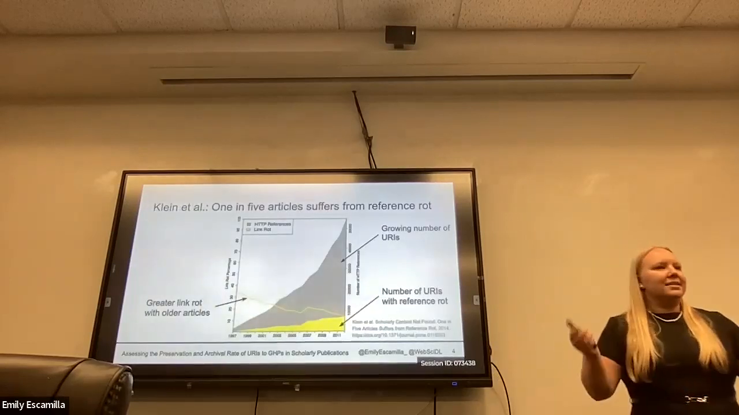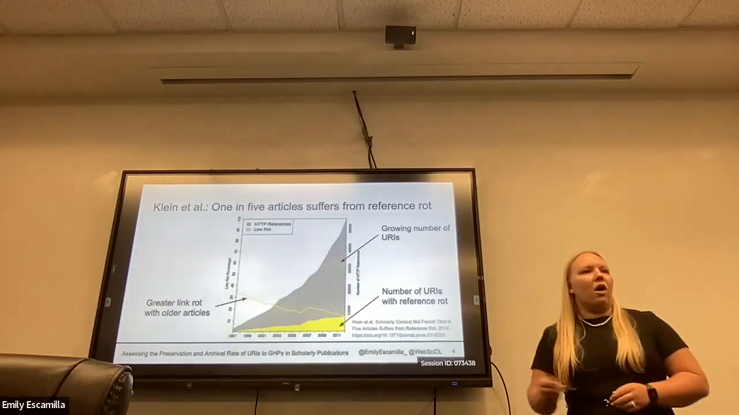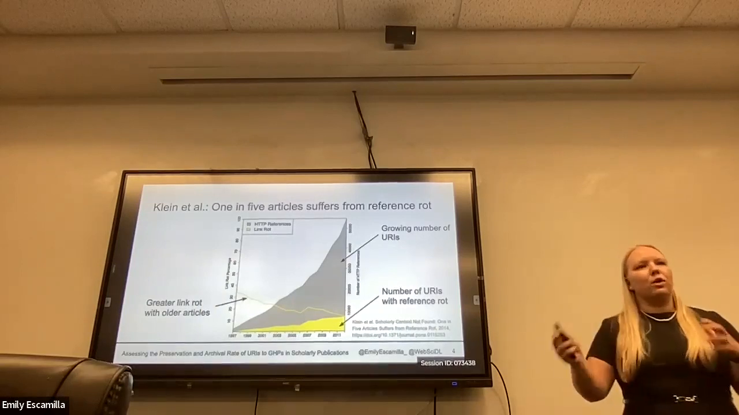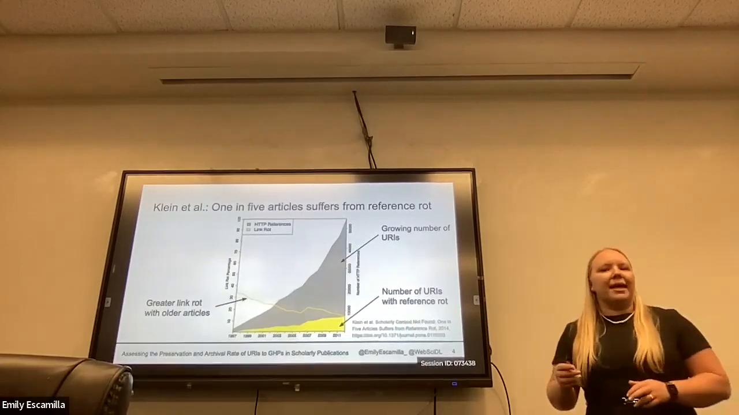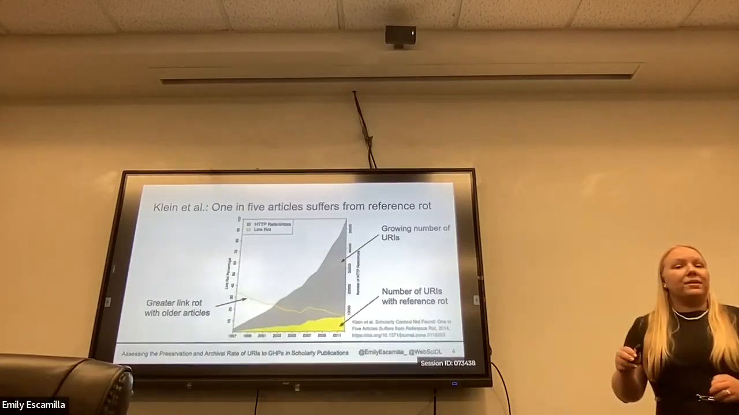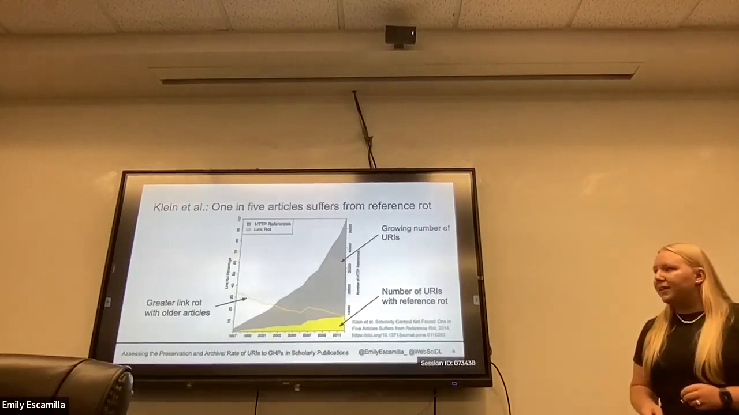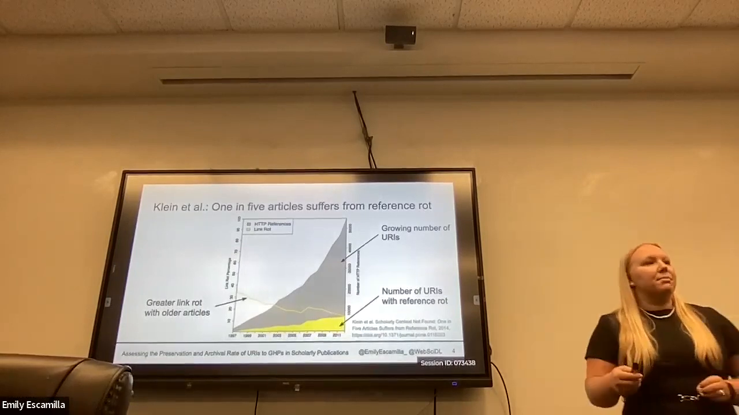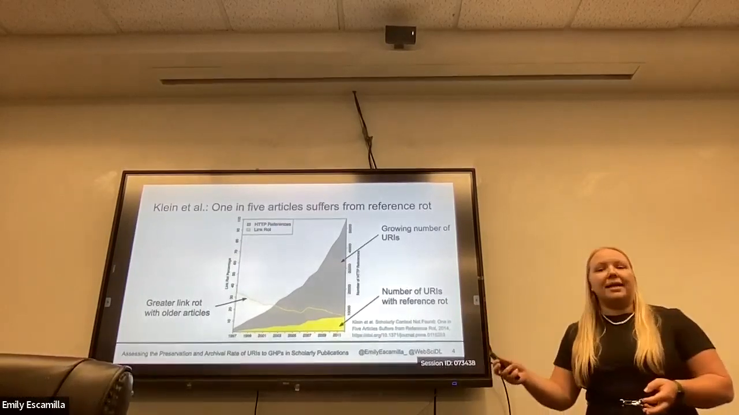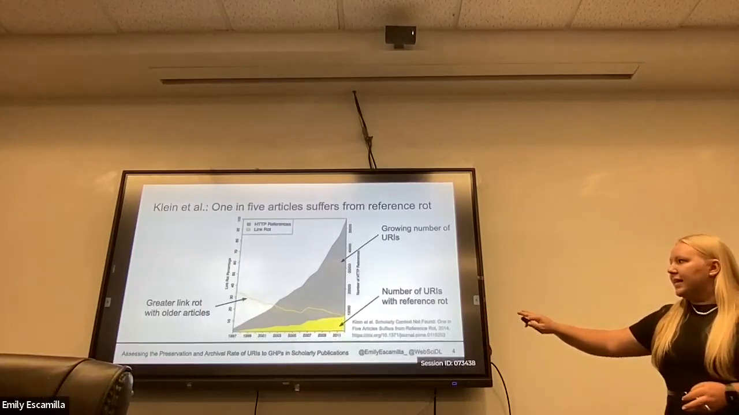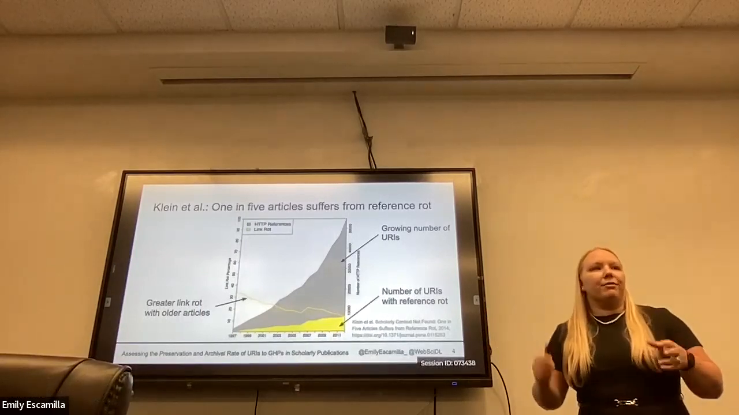And this has been widely studied by scholars, including Klein et al. They looked at 3 different corpora from scholarly publications, and they looked at the prevalence of URIs within those publications. As you can see in gray in this figure, the number of URIs within the publications has grown dramatically. And on the bottom, you can see in yellow, the number of URIs that have reference rot.